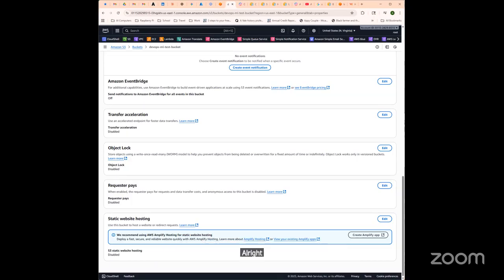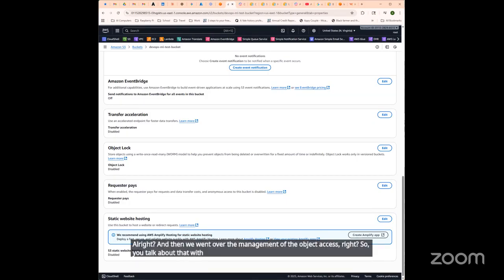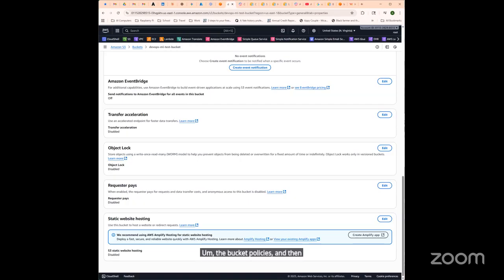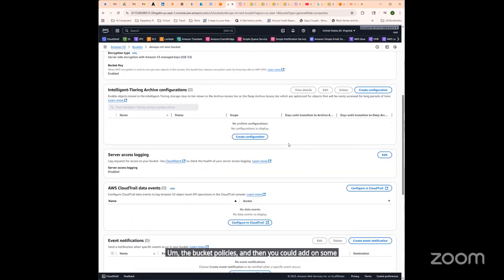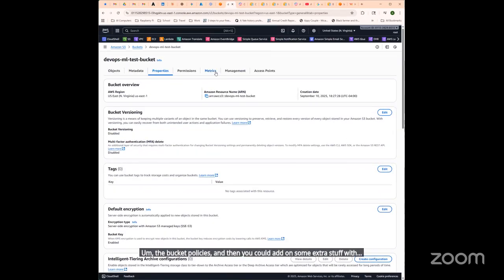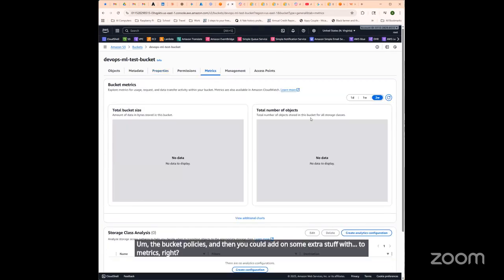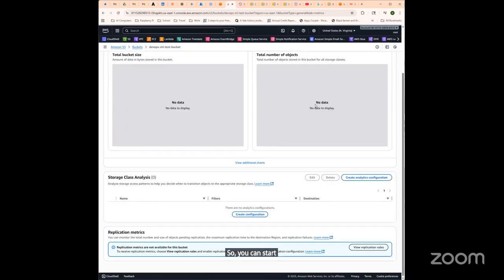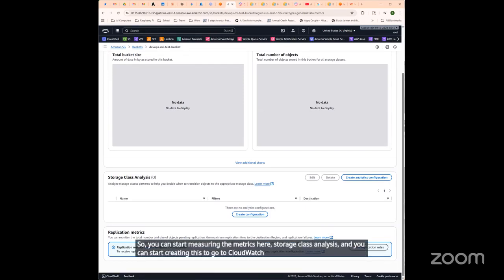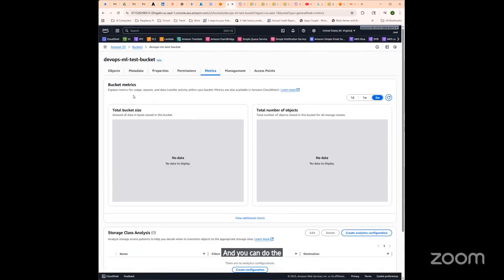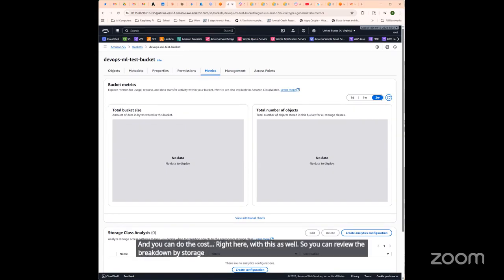And then we went over the management of the object access, right? So you talk about that with the ACLs, the bucket policies, and then you could add on some extra stuff with metrics, right? So you can start measuring the metrics here, storage class analysis, and you can start creating this to go to CloudWatch metrics and monitor request patterns, error rates, and storage utilization. And you can do the cost right here with this as well. So you can review the breakdown by storage class and implement some lifecycle policies to optimize costs, right?